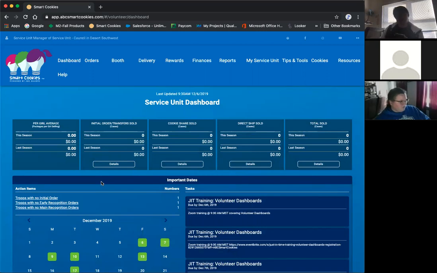Service units don't have goals, so that's going to be one of the big differences between the service unit and the troop side of the view. But you will be able to see how the troops are doing, or how the service unit is doing as a whole. If it is one that has been established in previous seasons, you'll be able to see some of your information here as well.